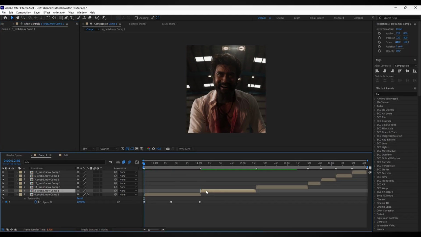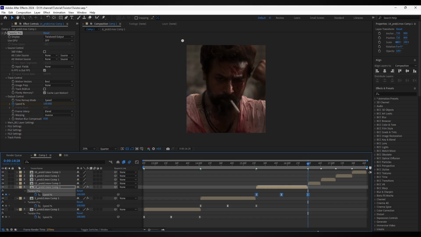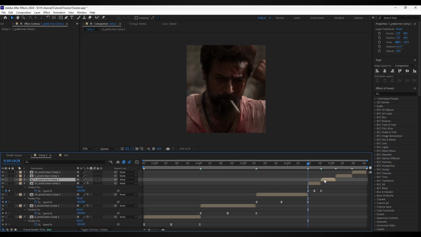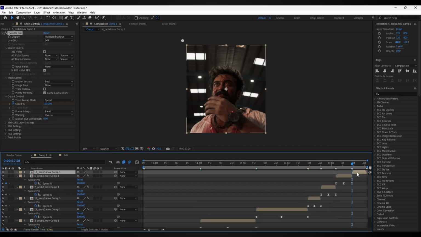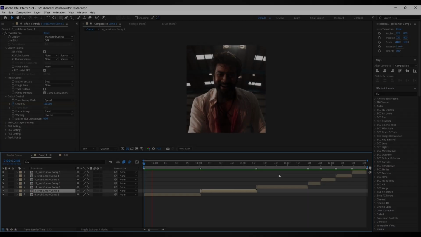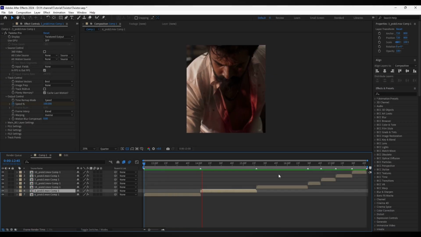Once you're done, copy the Twixtor effect from the first clip and paste it onto the rest of your clips. Hold Alt and drag the keyframes to adjust the timing according to each clip. And that's it. Your smooth Twixtor slow motion is ready.